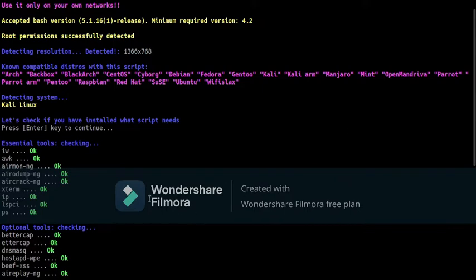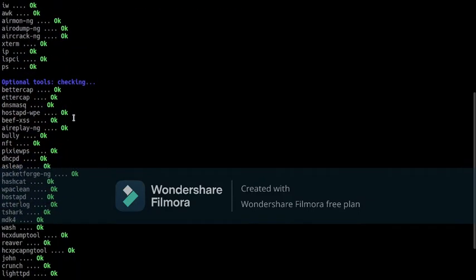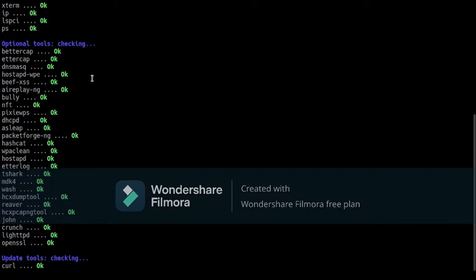Okay, so Xterm is a terminal, IPS, these are some dependencies. Okay, so these are some optional tools. I have not run this tool for the first time; I've actually run it 100 times, so I have already installed all the tools. I recommend that you install all the tools, whether essential or optional.